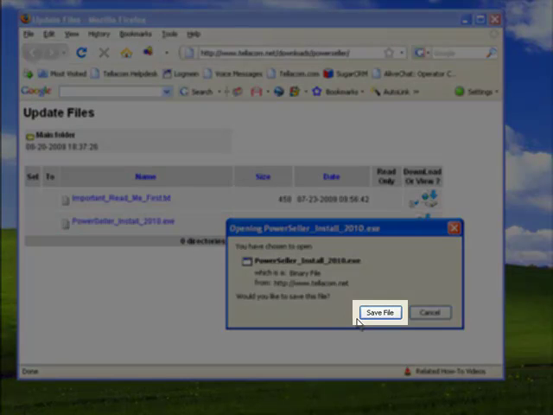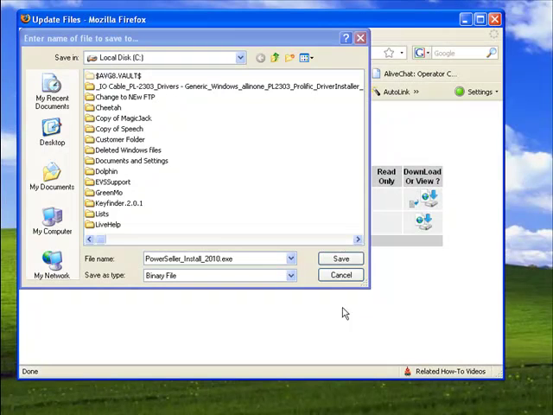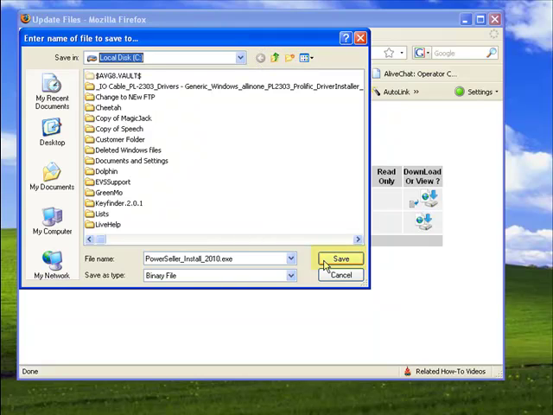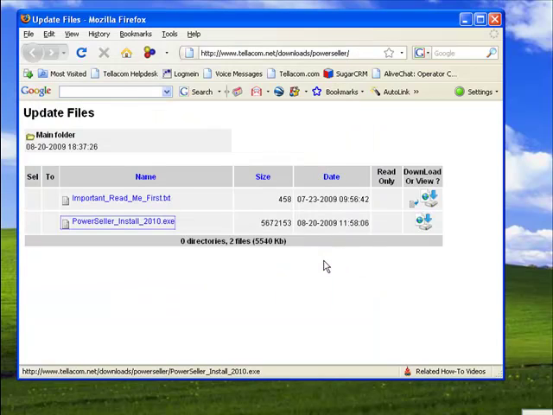This will open a small window. Click Save File. At the top of the window, where it says Save In, select Local Disk C. Now hit the Save button down in the lower right-hand corner. The file is very small. Once the file is saved, close your internet browser.